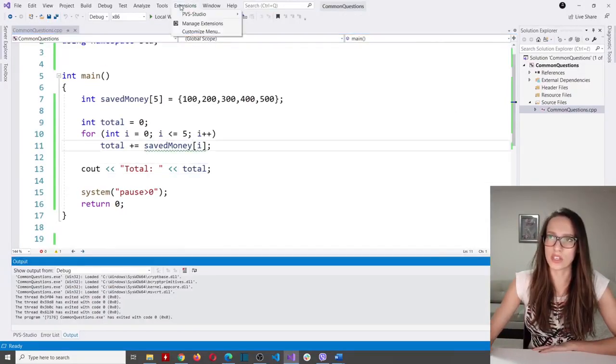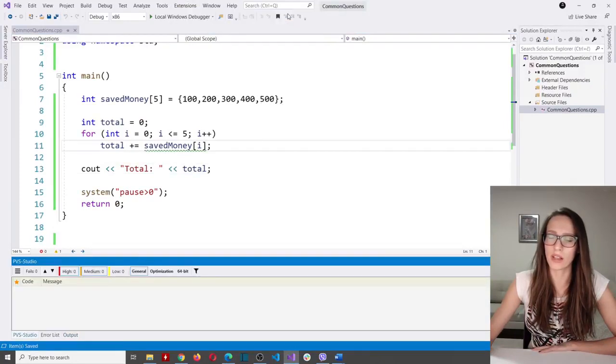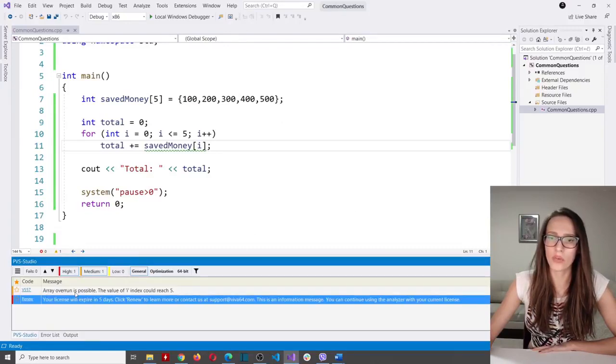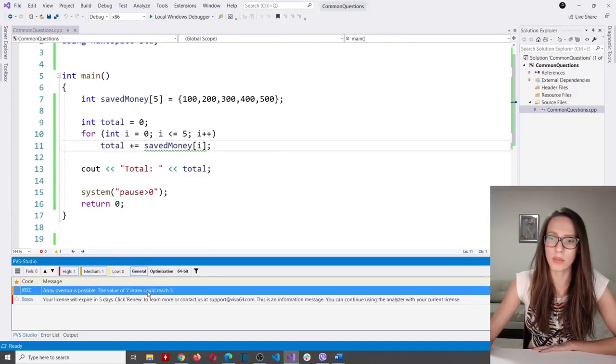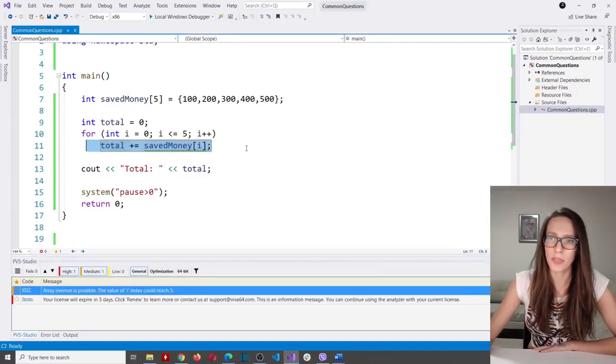So let's click on extensions and PVS Studio, check current file, to see what kind of error PVS Studio sees. And it says array overrun is possible. The value of I index could reach 5. And if I double click on that, it will take me here. And this part of code here is underlined, and this is actually our compiler underlining this. It says index 5 is out of valid index range of 0 to 4. So this situation says that this I is out of range of valid indexes that this array can have.